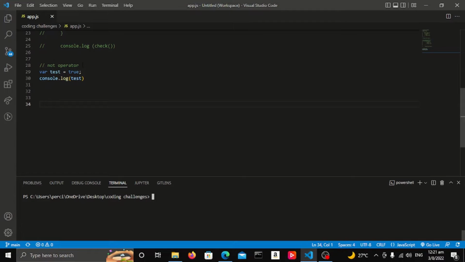So the not operator is denoted by an exclamation mark. So let me just go like so you can see. It uses an exclamation mark to denote the not operator. And what this not or negation operator does is simply flip the script of whatever value you input.